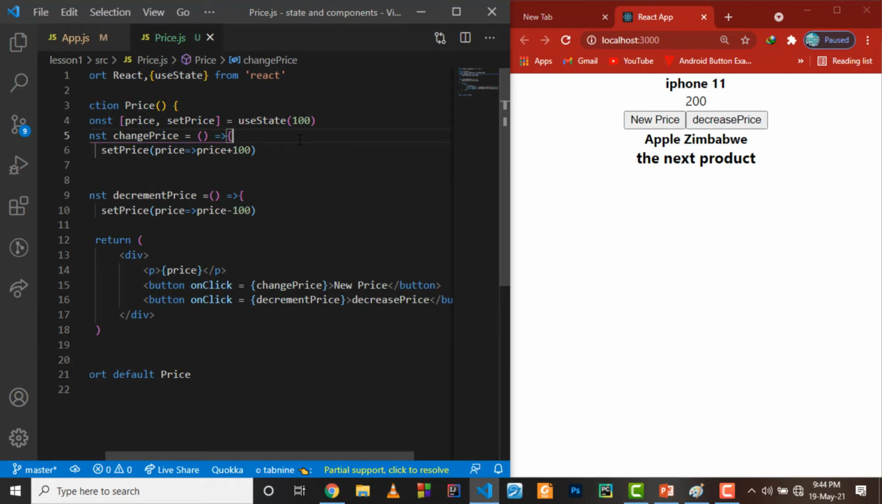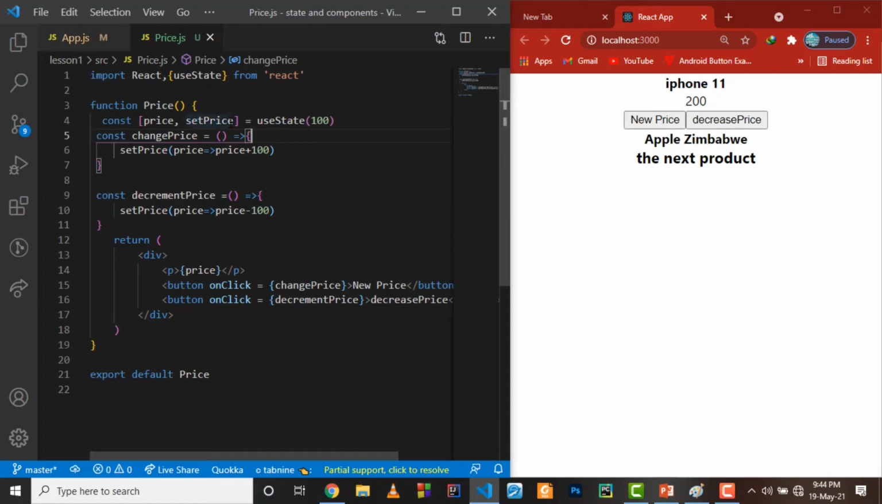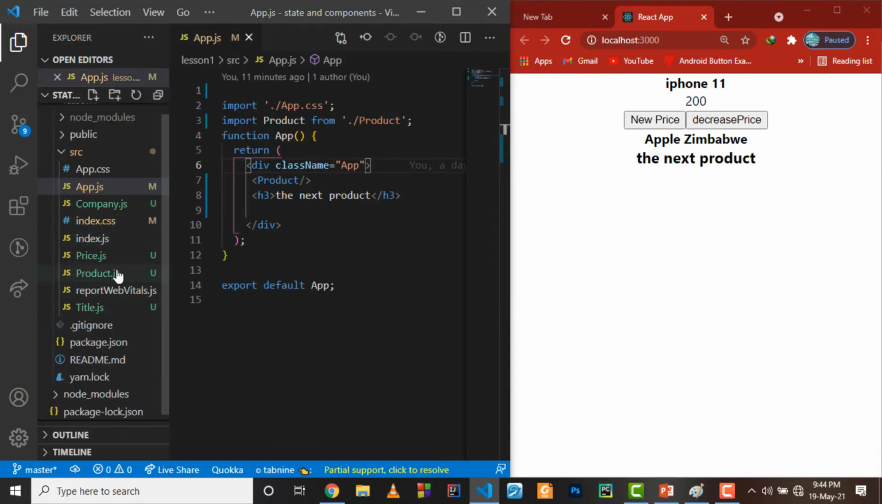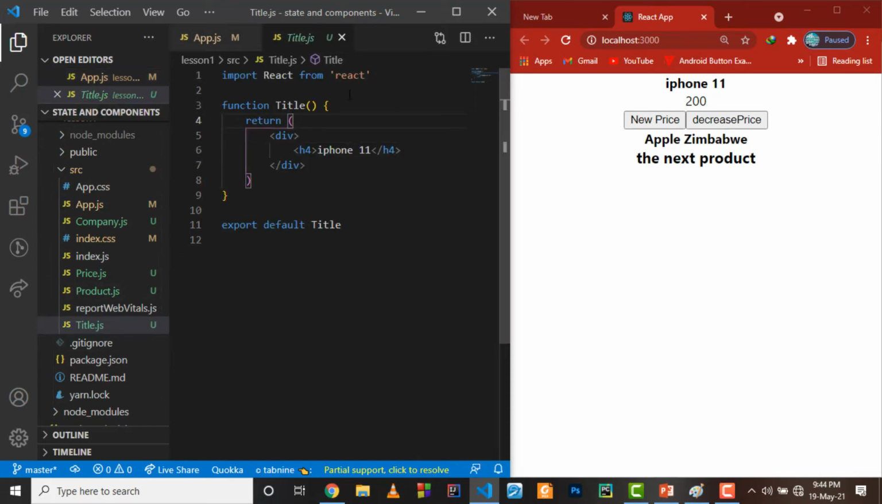Now we want to look at how we use state with strings. So with strings, what can we do? Let me do something. Let's go to our components. With the title, yeah, let's go to title. So the first thing we are also going to do is import our state.